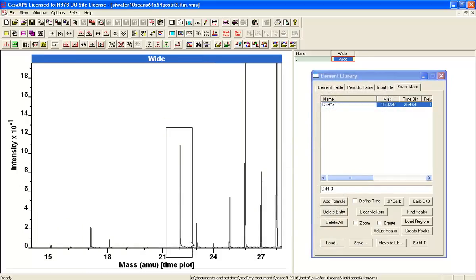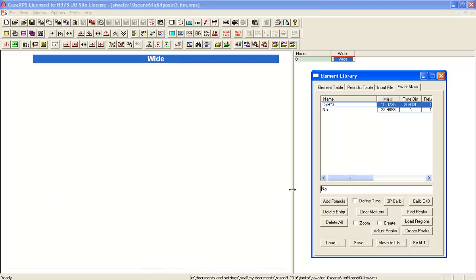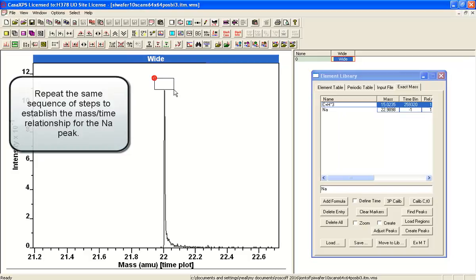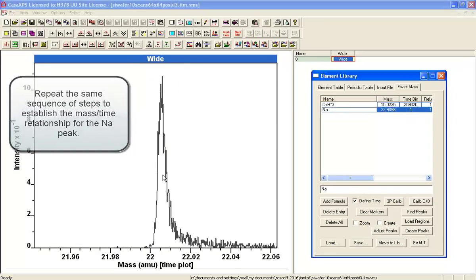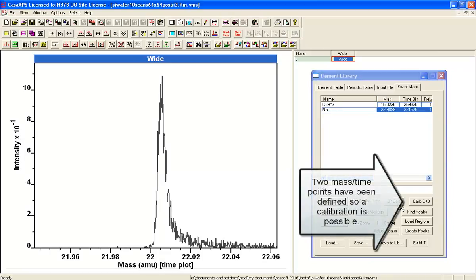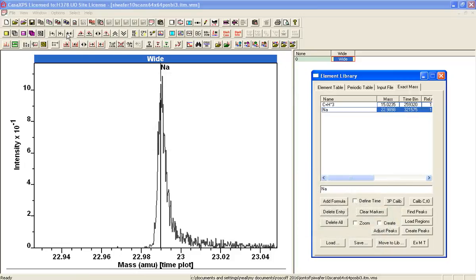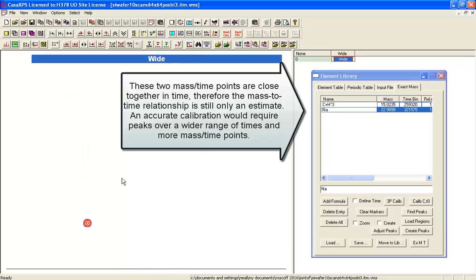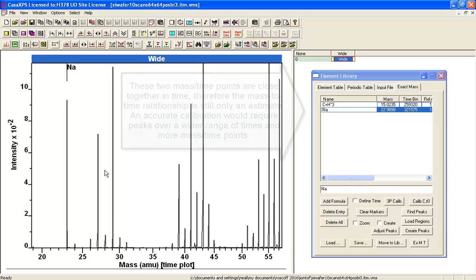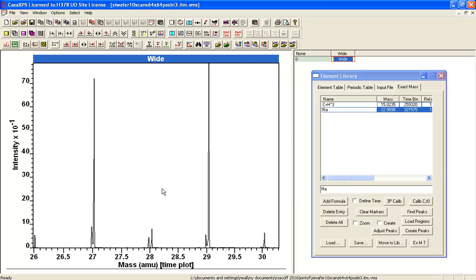I think that this is probably going to be a sodium peak. So again, I'll zoom in and select define time and click, and then calibrate. So now if I put up the marker, that looks like it's calibrated correctly. Now these are very close, so it's probably not going to give a good mass calibration over the full range, but at least it gives us an idea of where the silicon peak might be.